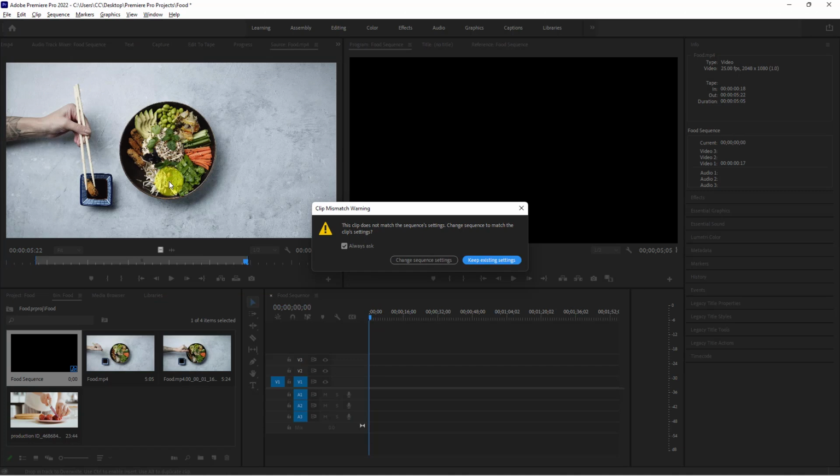When I was placing that video, it shows a clip mismatch warning. What is that mismatch? It shows this clip does not match the sequence settings. Change sequence settings to match clip settings. If you have at least one pixel variation in width or height, you will see this option. And if you have different frames per second also, it will show this option.